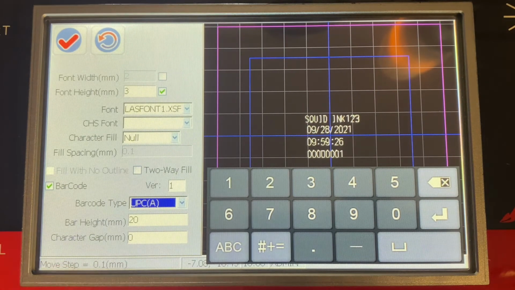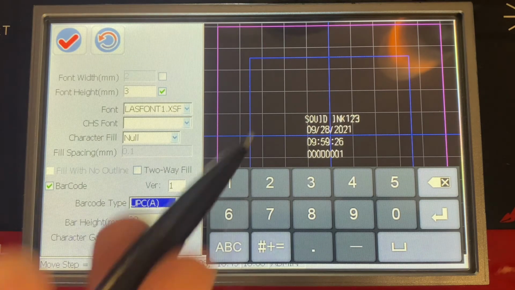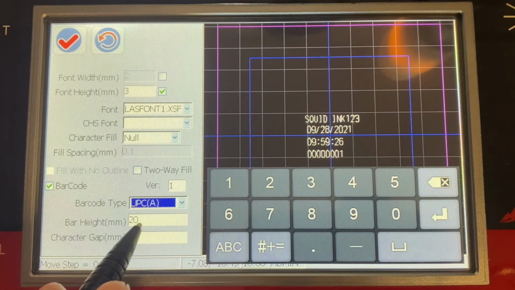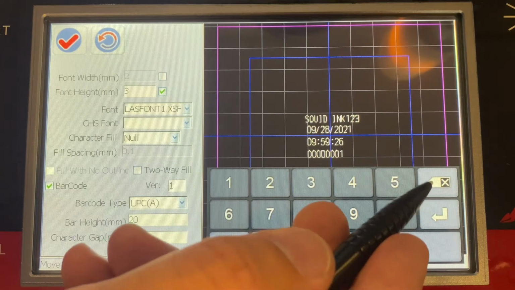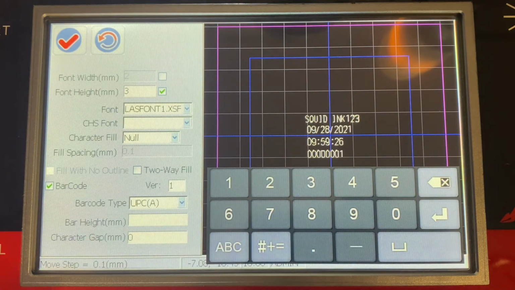20 millimeters right now, that's pretty tall, relative to the rest of our message. So let's go ahead and shrink that down. So we just click in this field, erase 20, and let's just say we want our bars to be 8 millimeters tall. Okay.